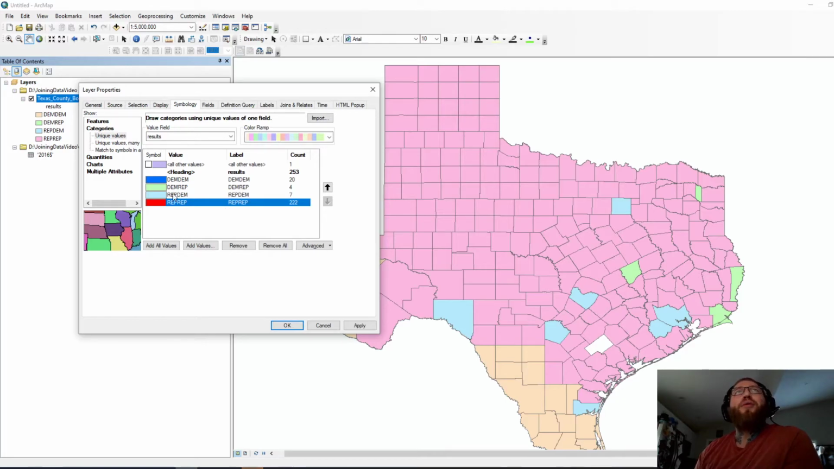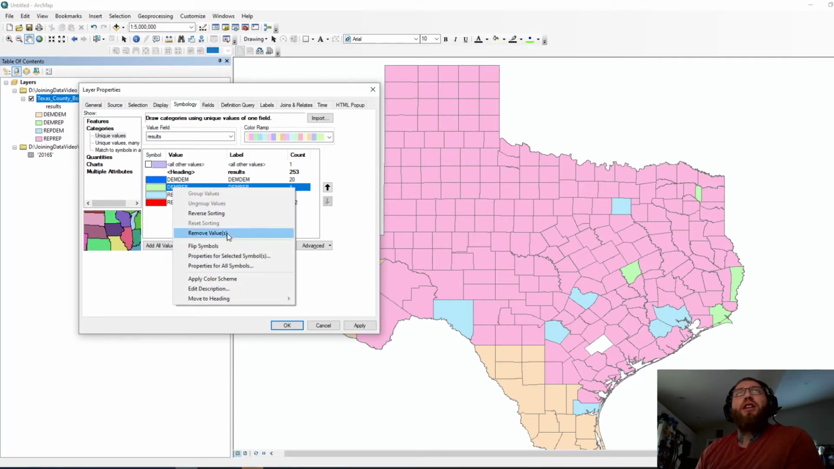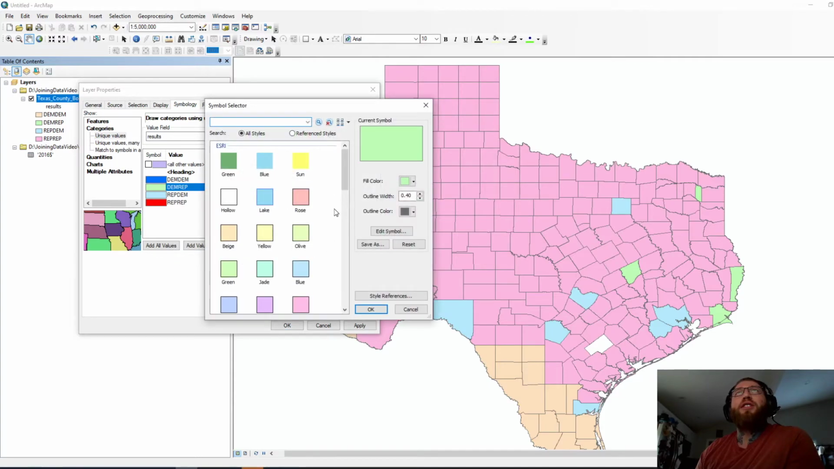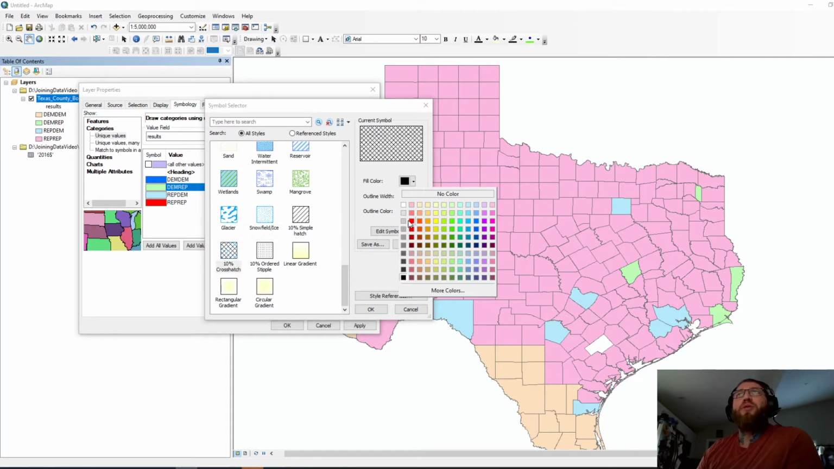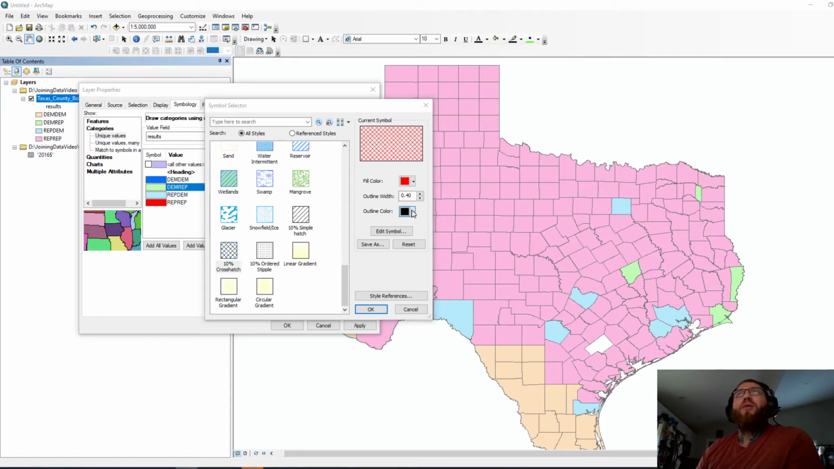And now we get to make some creative choices about how we want to display the counties that have flipped. So I'm going to start with the previously Democratic and now Republican. Same situation, right click, properties for all selected symbols. And I'm actually going to go with this 10% crosshatch. And since it's now Republican, I want to fill this with red, but I want the outline to be blue.